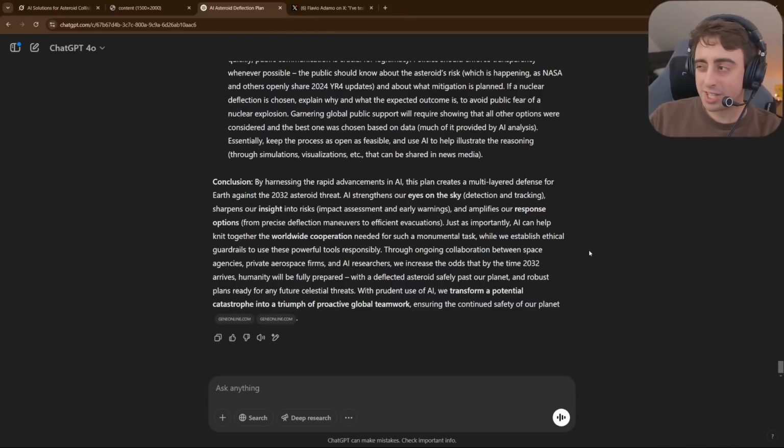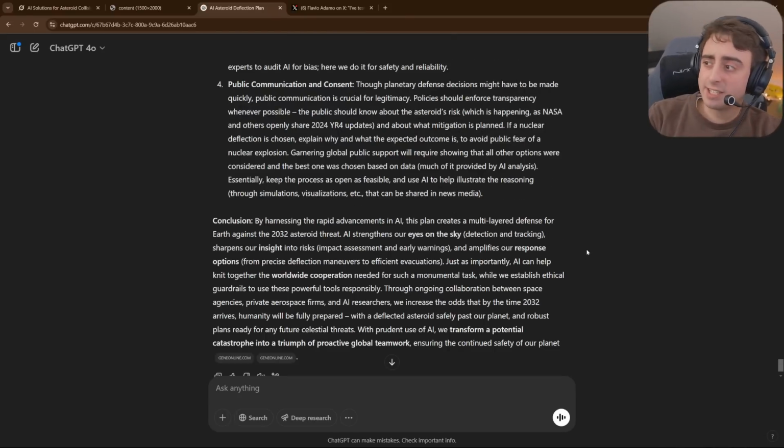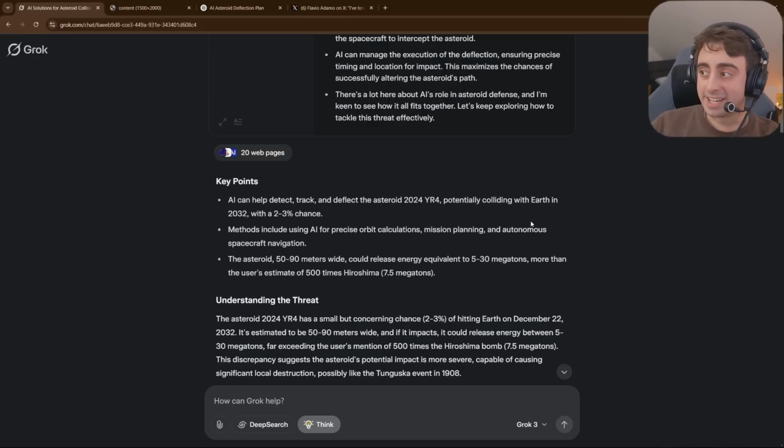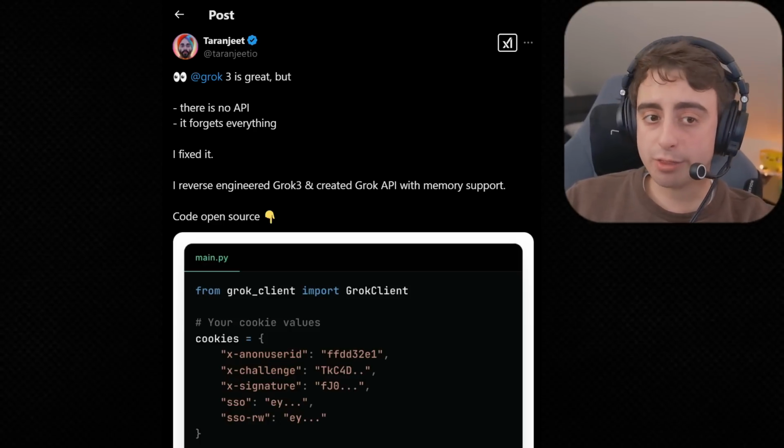If you're looking for a model that does writing and deep, detailed writing, Grok 3 ain't it. Next up, another con for Grok 3.